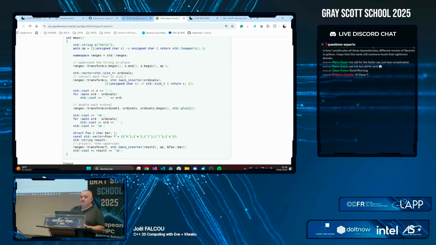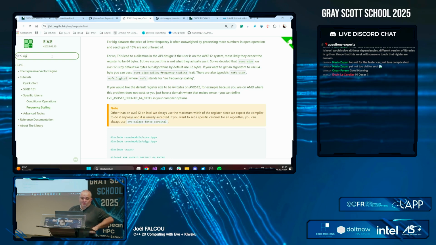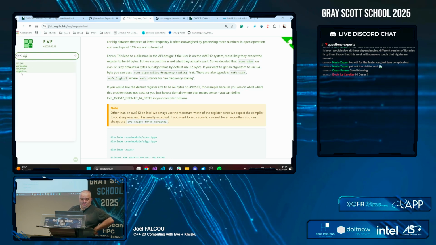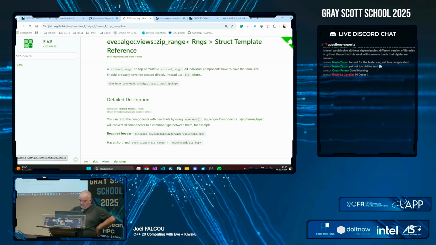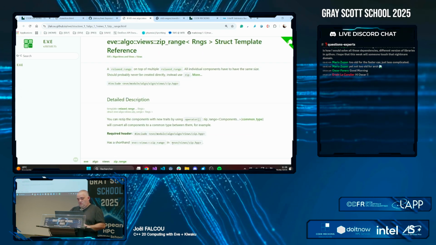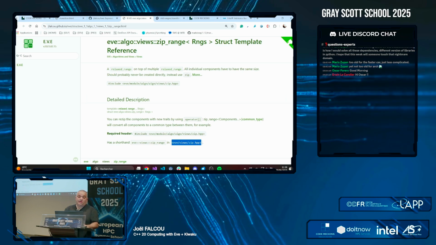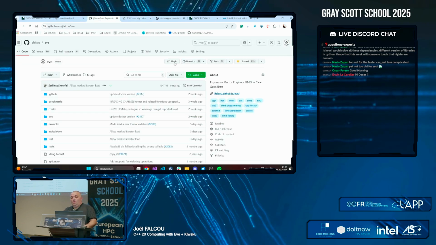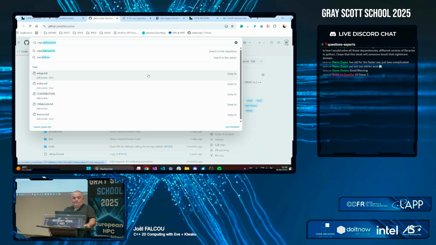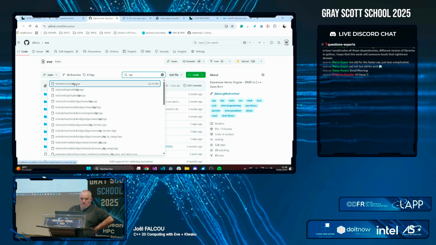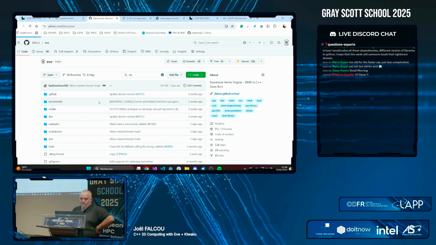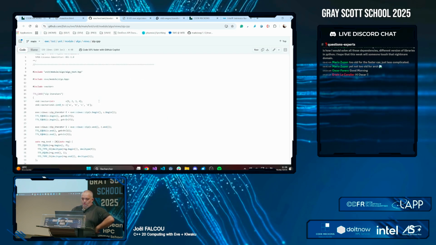What is it actually? Let's check. Do we have the documentation for zip? Zip range? Yeah, view zip. Okay, do we have it? Okay, fine. Let's have a look at what's going on now. Sorry. So let's have a look at zip. This one.